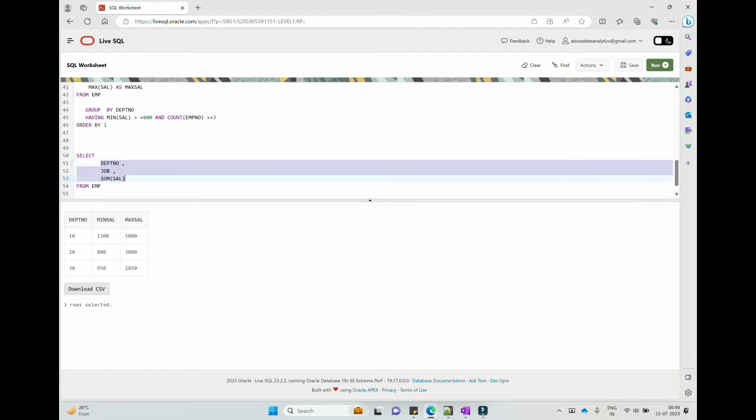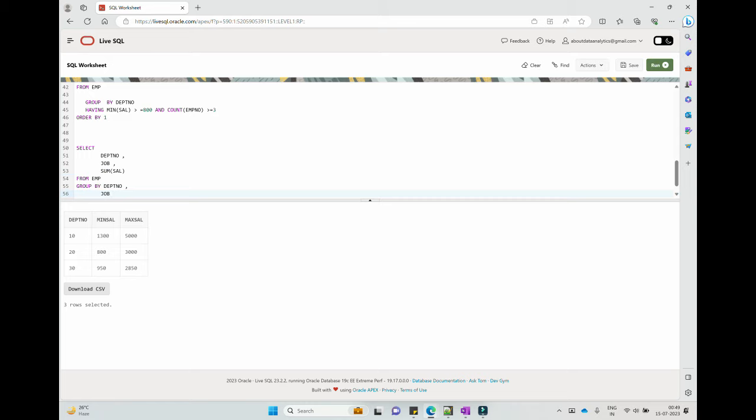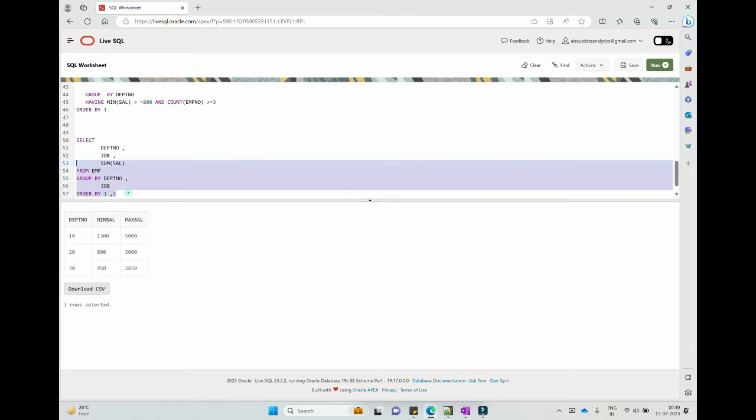Always remember the trick that I told you. Whenever we are using group by, what columns do we have to use in the group by? See here, in the select clause, we are selecting department number, job, and sum of salary. The sum is the aggregated function, and the other columns are normal columns, here the department number and job. Take these columns, copy and paste them here. Let me put order by 1, comma, 2.